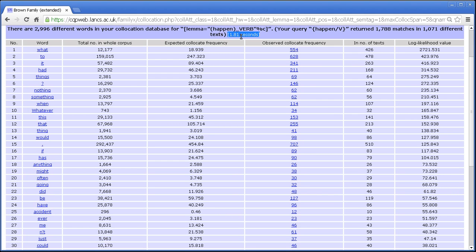And like with the concordance, you get a time estimate. Generally, that's going to be bigger the more results in the query there were, because the more results in the query there were, the more data there is to process to produce these statistics. So there are 2,996 different words in your collocation database. The collocation database is the database that is compiled of all of the words or the tokens around whatever you searched for.